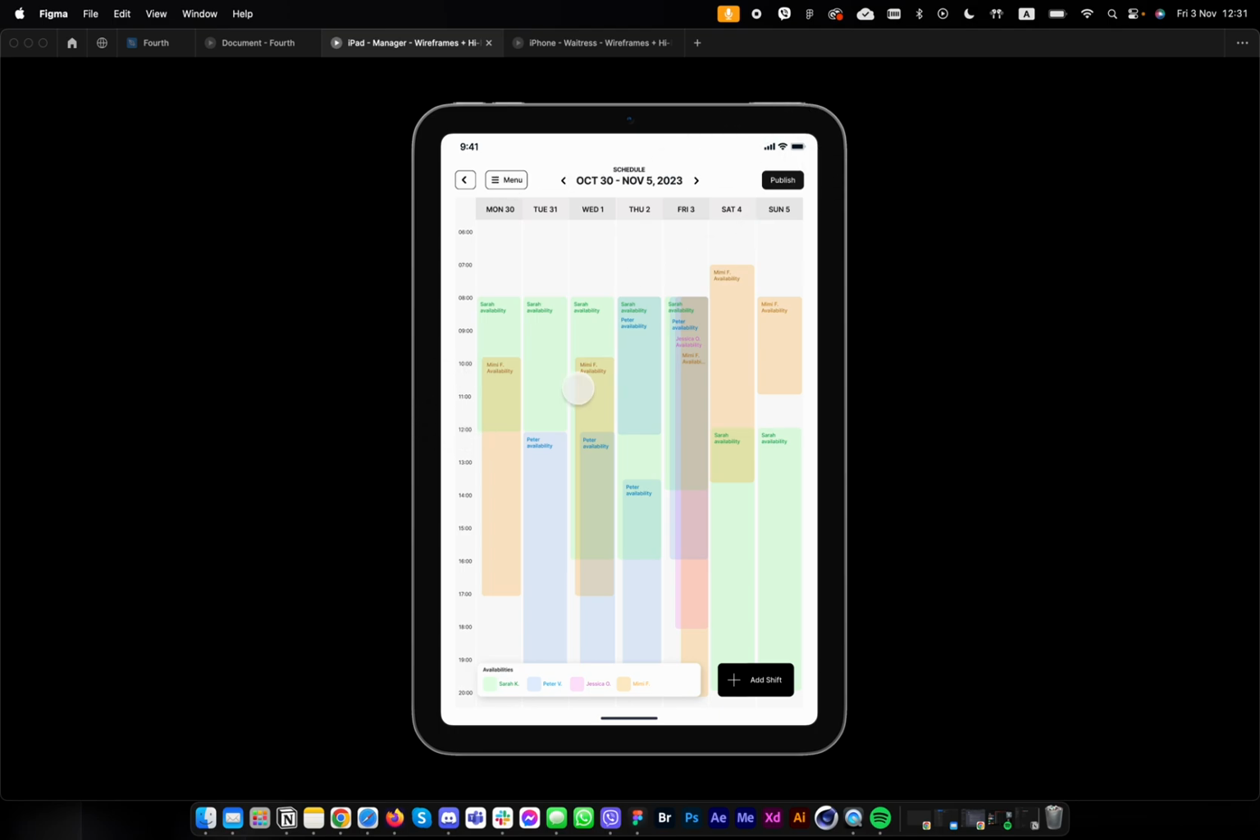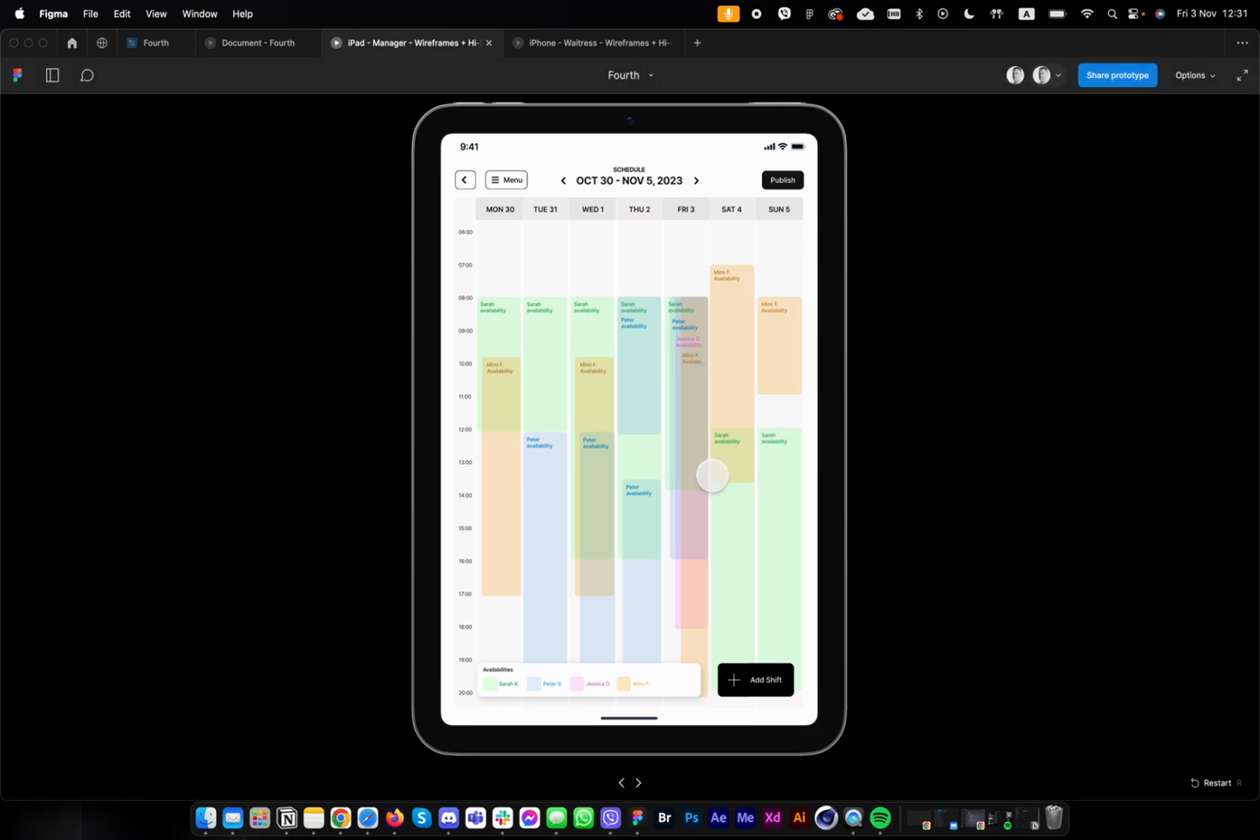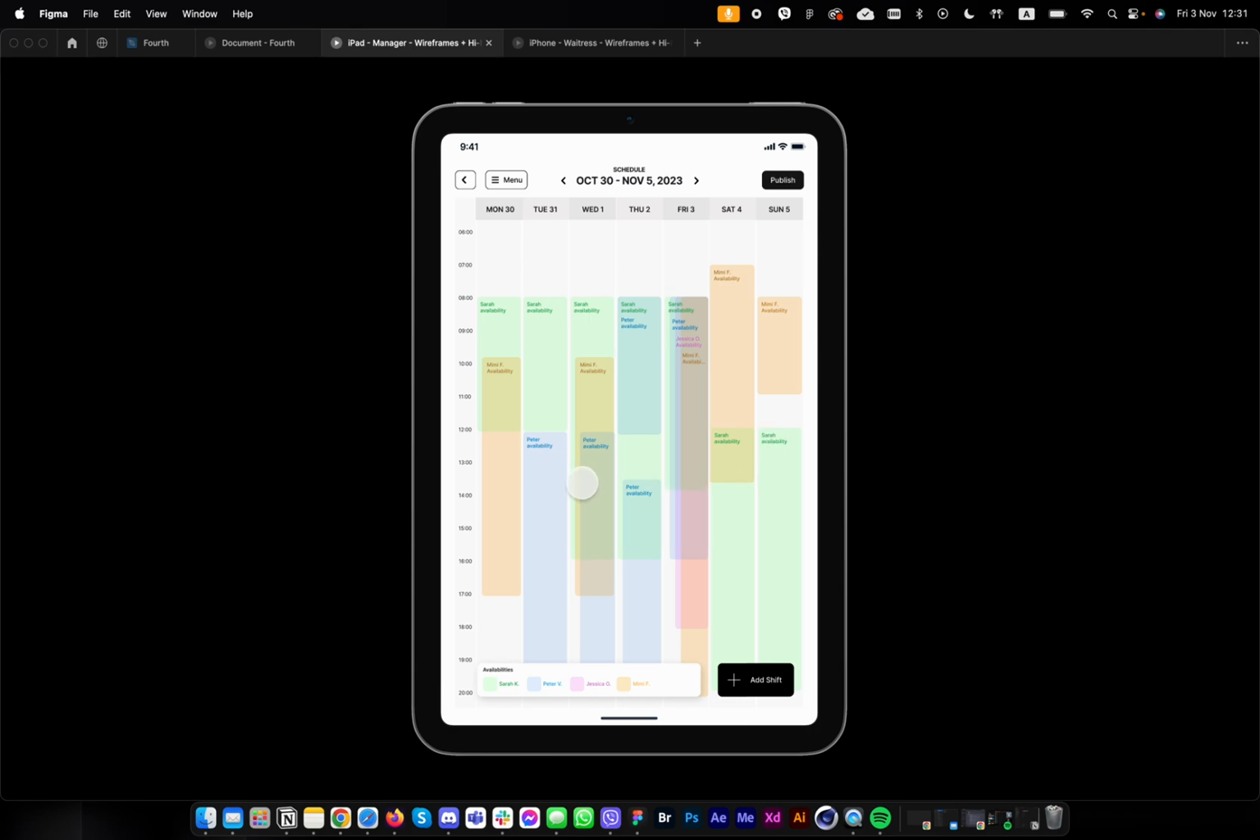But for small restaurants, this could work. Again, for larger organizations, we could think of another way of doing it. But anyways, just a quick demo of how the schedule and availability would look. So based on this availability, let's go back to Sarah. Let's keep it simple for now.